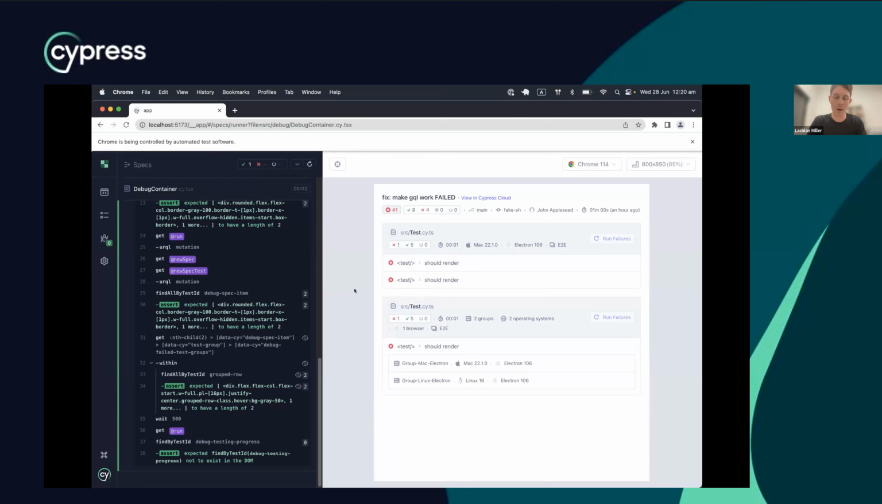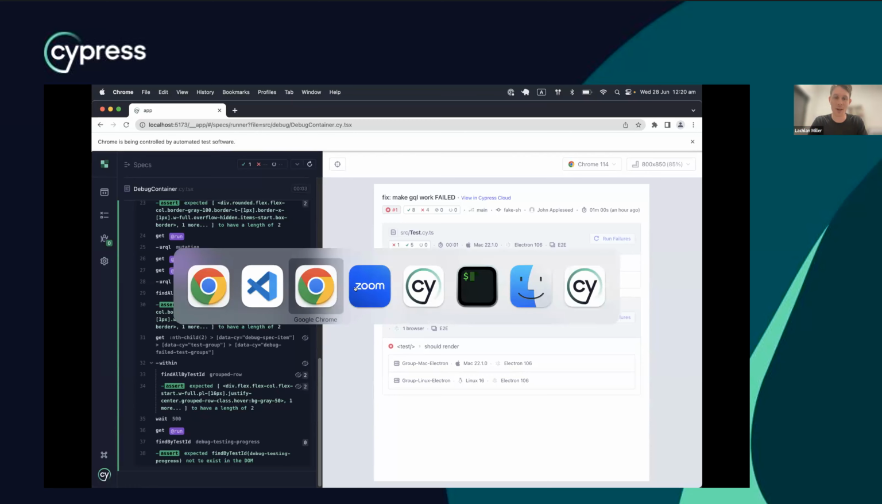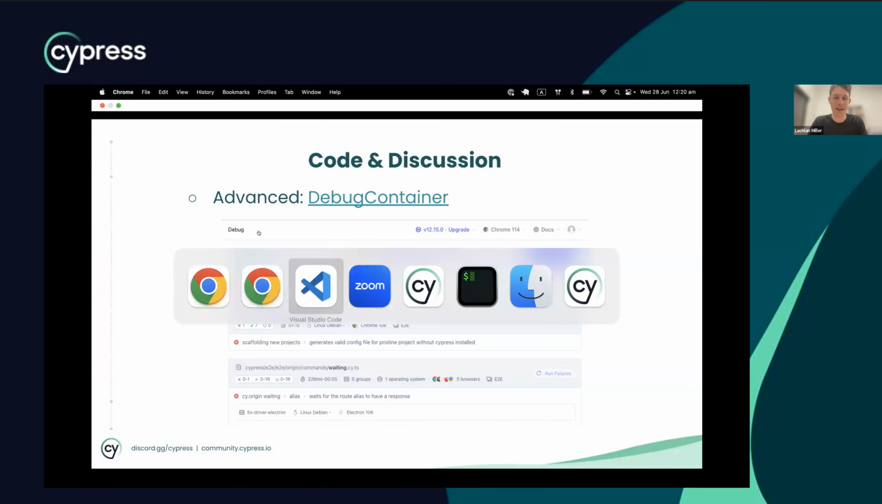This was very powerful. I was able to write this before the endpoint even existed, so I wasn't blocked by another team, which is often the case with some end-to-end tests. Let's go ahead and take a look at the code.